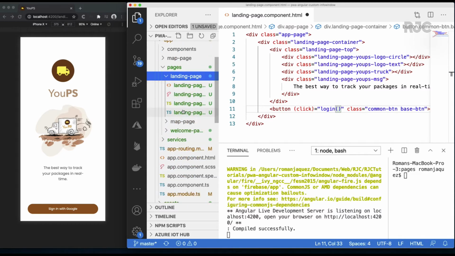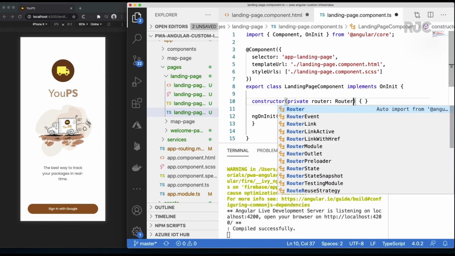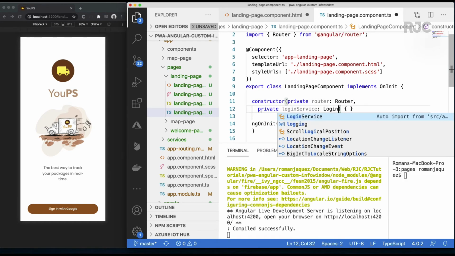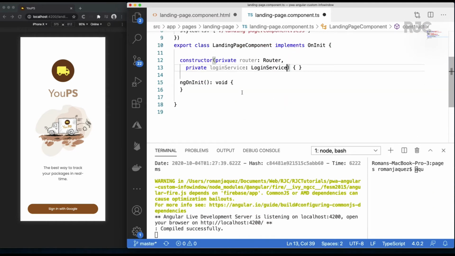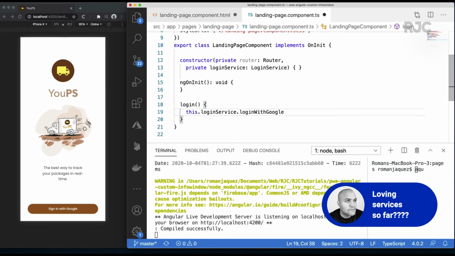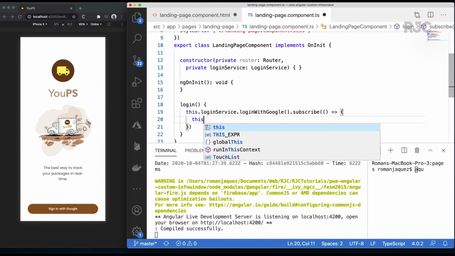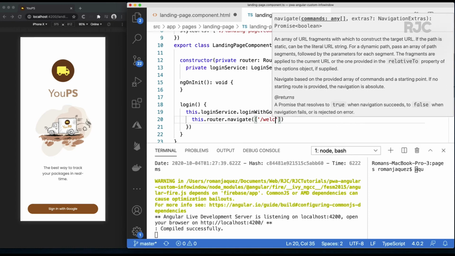Back in the TypeScript of this component, I now need to inject the login service, which encapsulates the authentication logic for this app. Also the router, since I'll be doing the redirection from here upon signing in. I'll create the login method here, bound to the click event in the markup, and simply call the this.loginService.loginWithGoogle method. Subscribe to it so I get notified once we are done, and once we are, simply redirect the user to the welcome page.